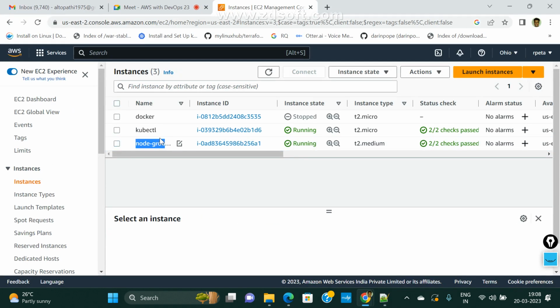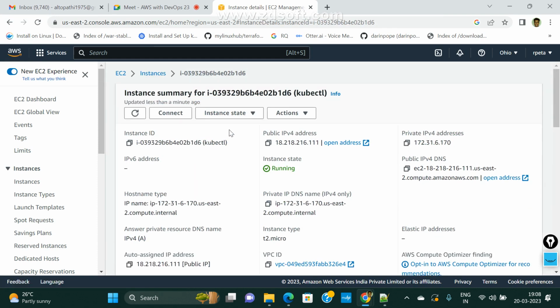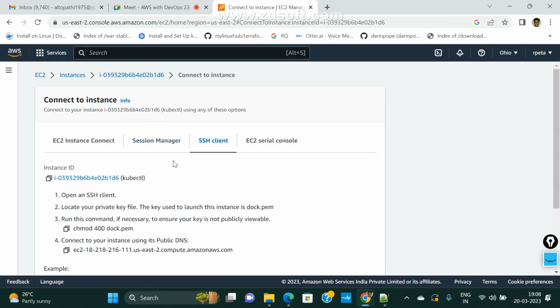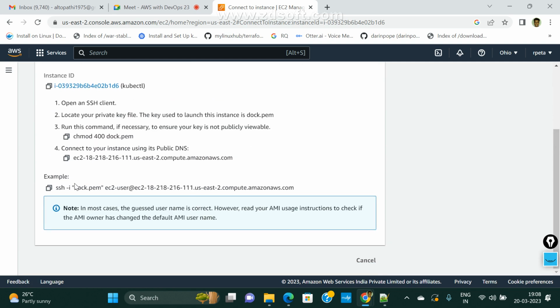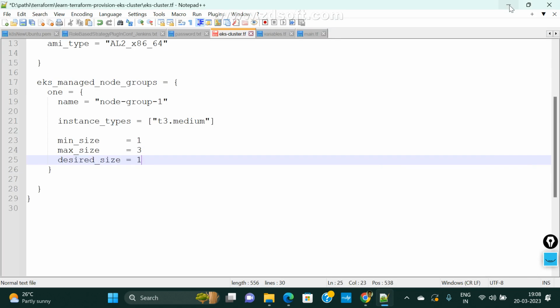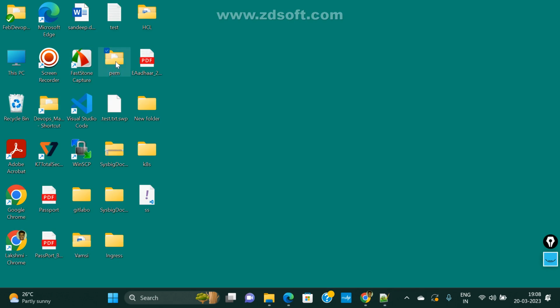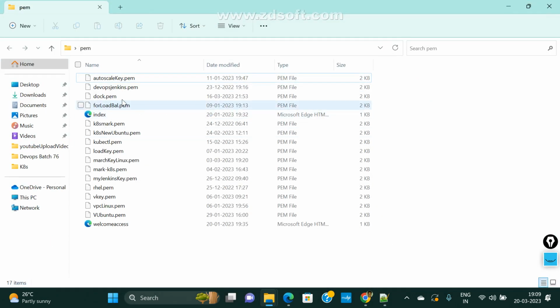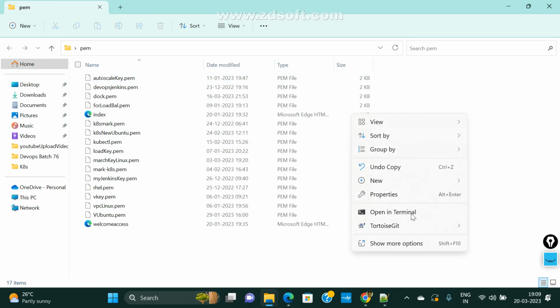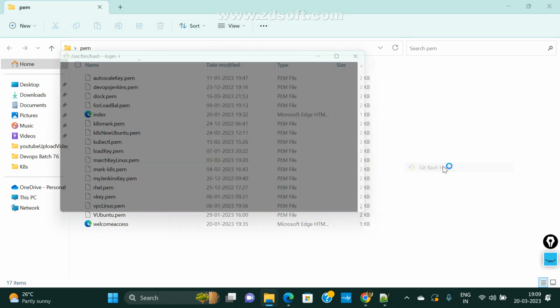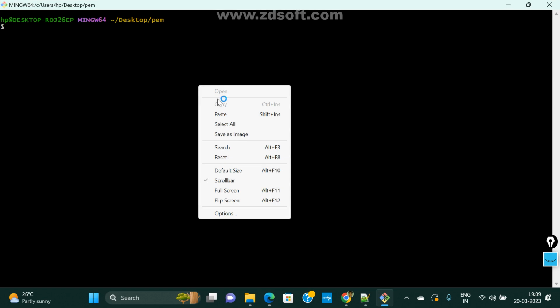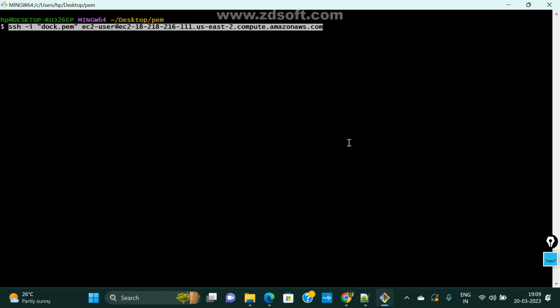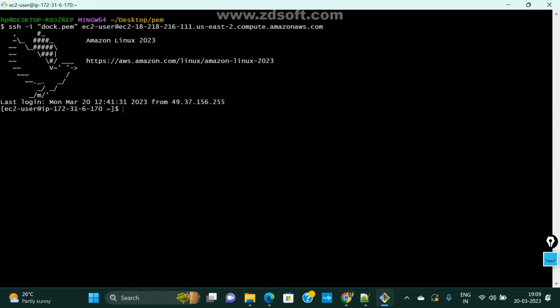Let me connect to this kubectl client. Click on connect. This is my client machine. In this client we have to set up the software packages we need to install: AWS CLI and kubectl, and then run AWS configure to update the credentials. Now I have connected.